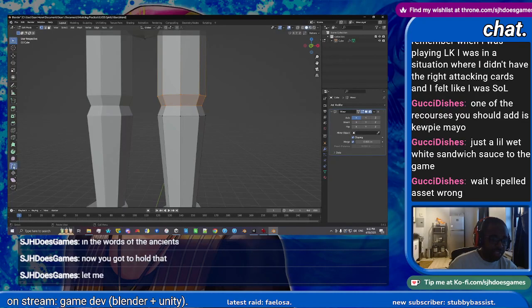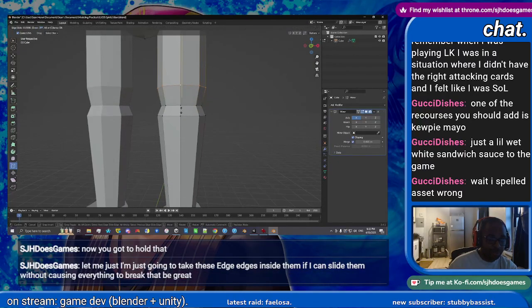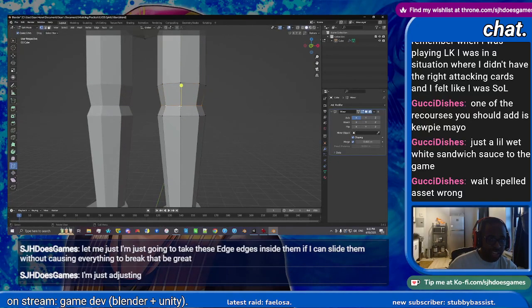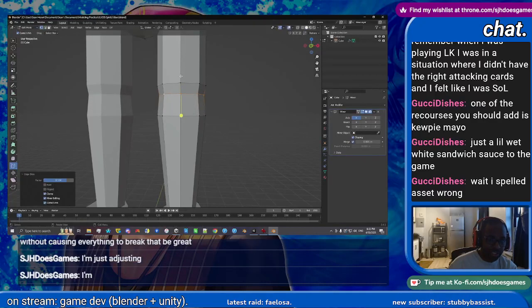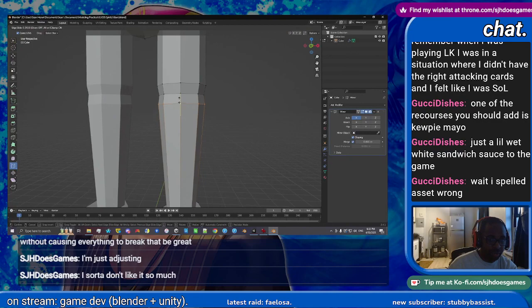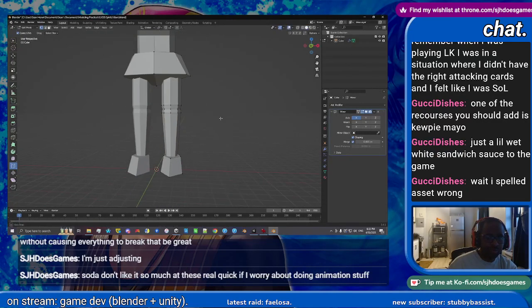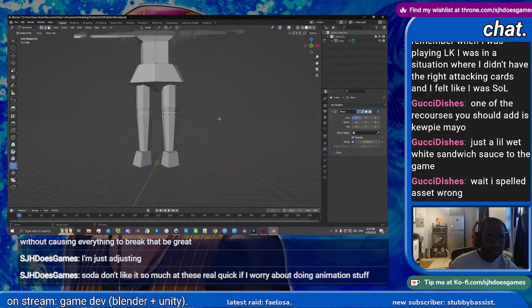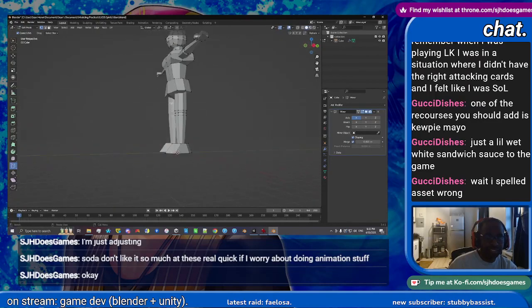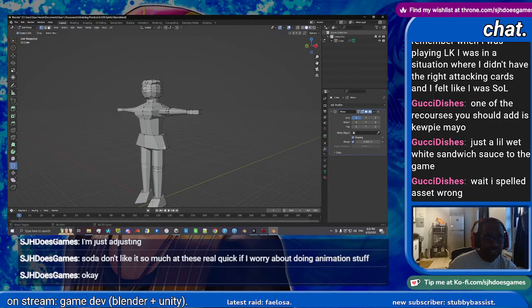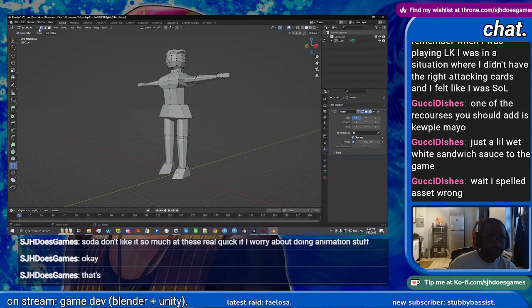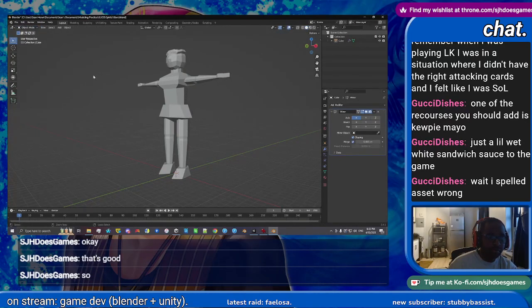I'm just gonna take these edges and slide them. If I can slide them without causing everything to break, that'd be great. I'm just adjusting where these kneecaps are because I sort of don't like it. So I'm gonna adjust these real quick before I worry about doing any animation stuff. Okay. So we got that, and that's good. So we're gonna come out of edit mode.